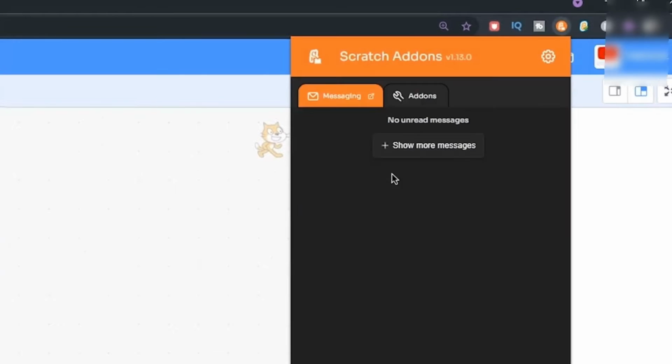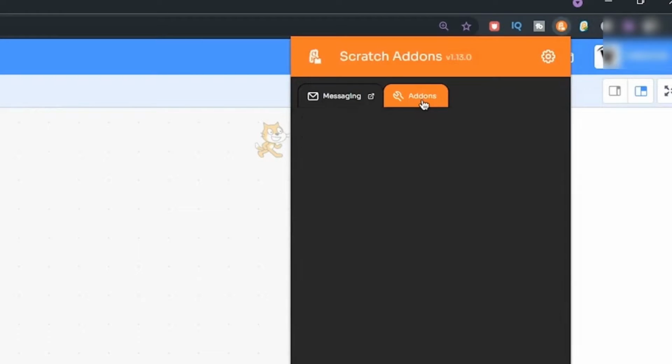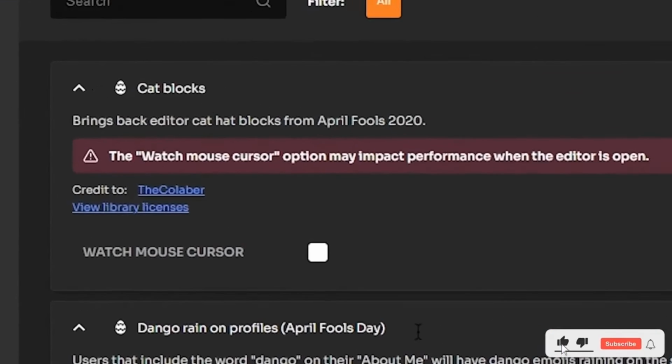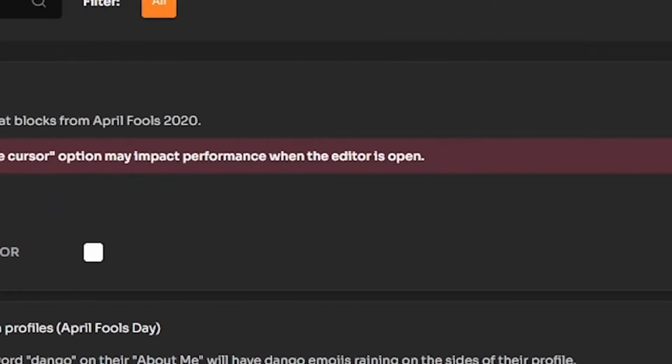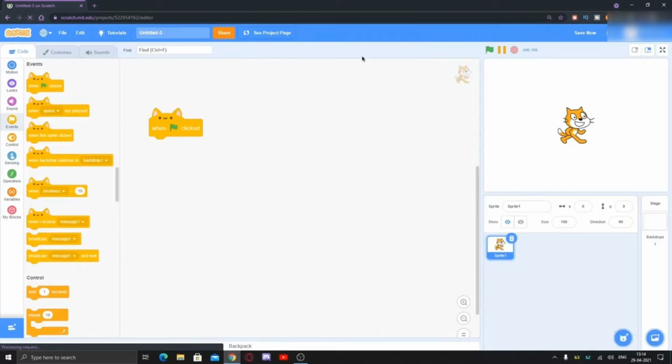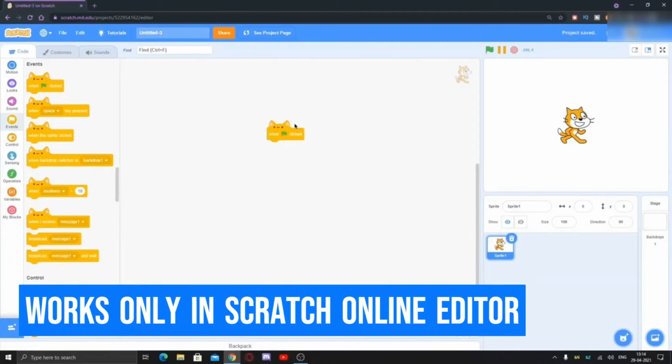Then you can click on it, go to add-ons, then more settings, and you have to type cat blocks in the search bar. After that you will get this cat blocks thing. You just have to enable this and go to Scratch Online Editor. You can reload the page and you can see this works, but it will work only in Scratch Online Editor.